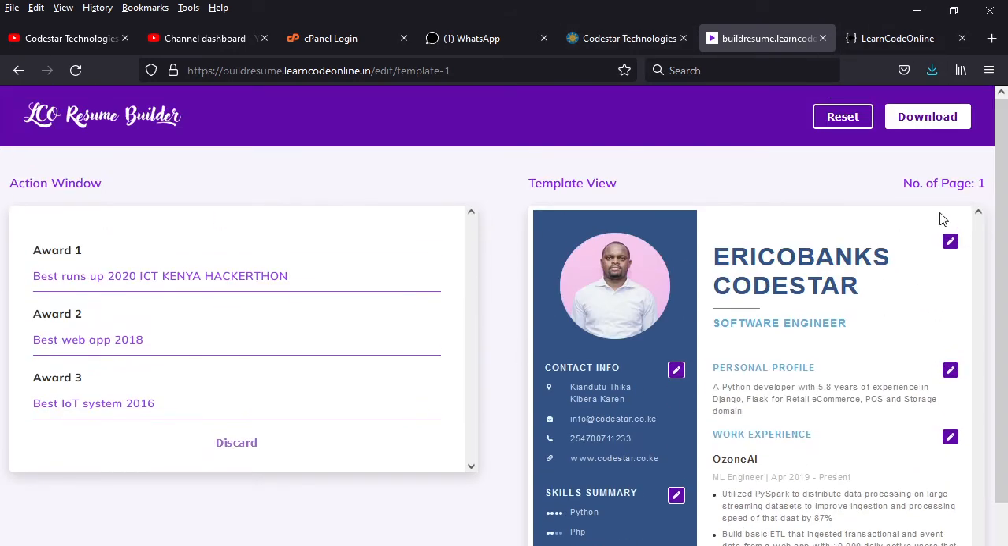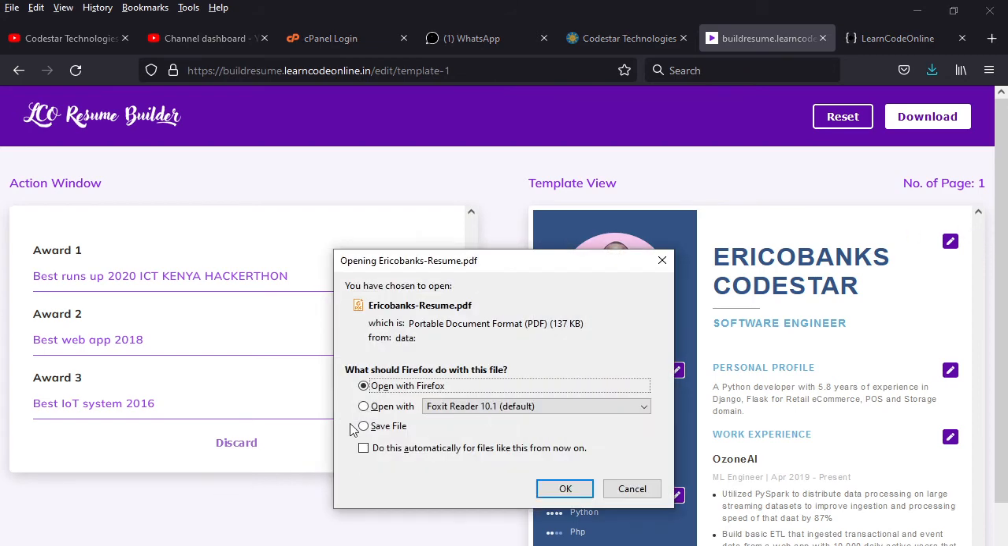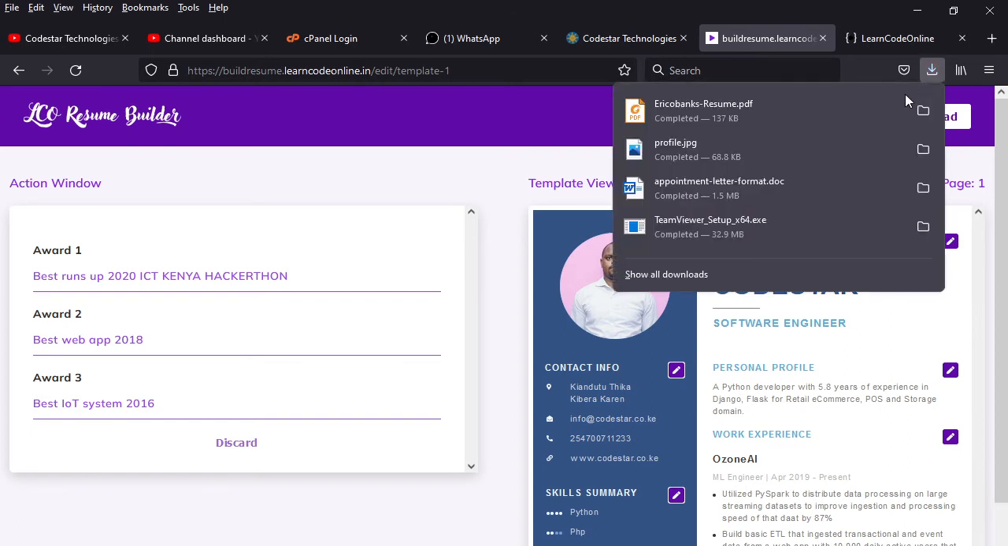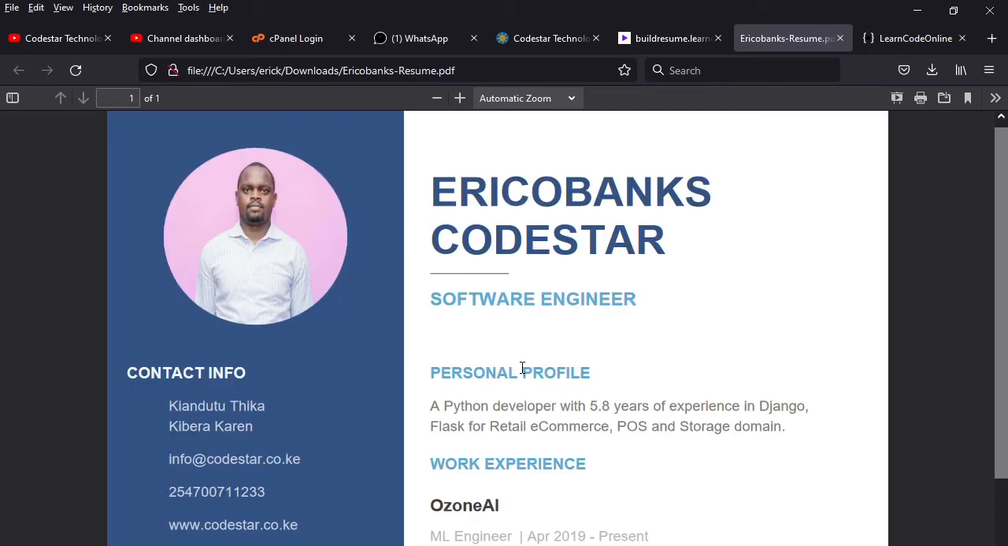Then once you are done, you just need to click on the download, and you can see here I can click here and save and click OK. So there is a lot you can edit. If you get along and start editing all those kinds of stuff, you just get to learn how it works. And yeah, so this is my CV right now. You can see it looks amazing.